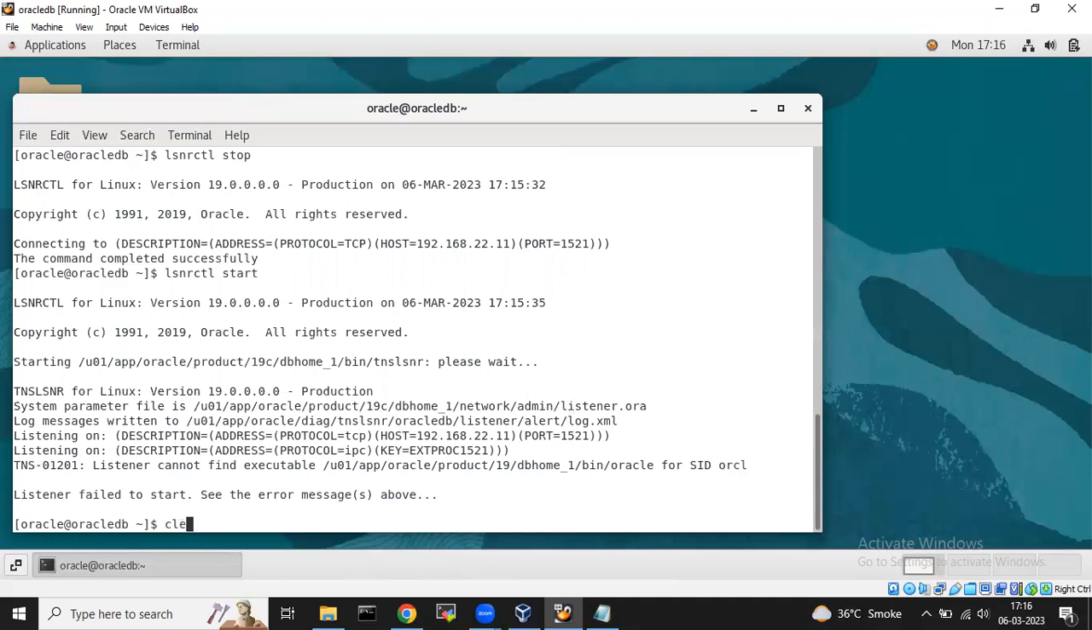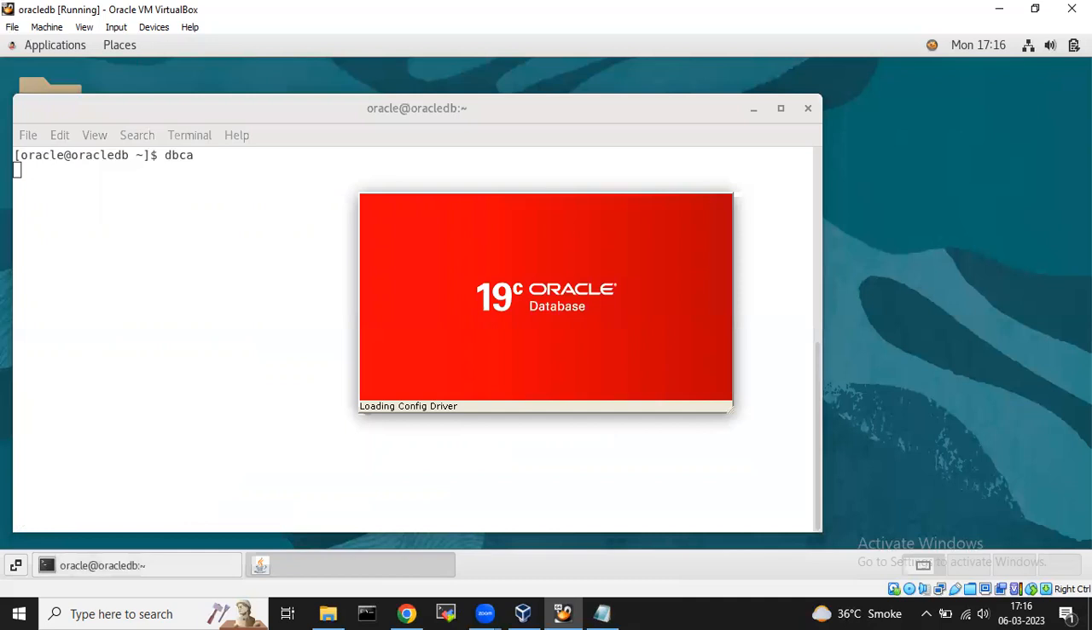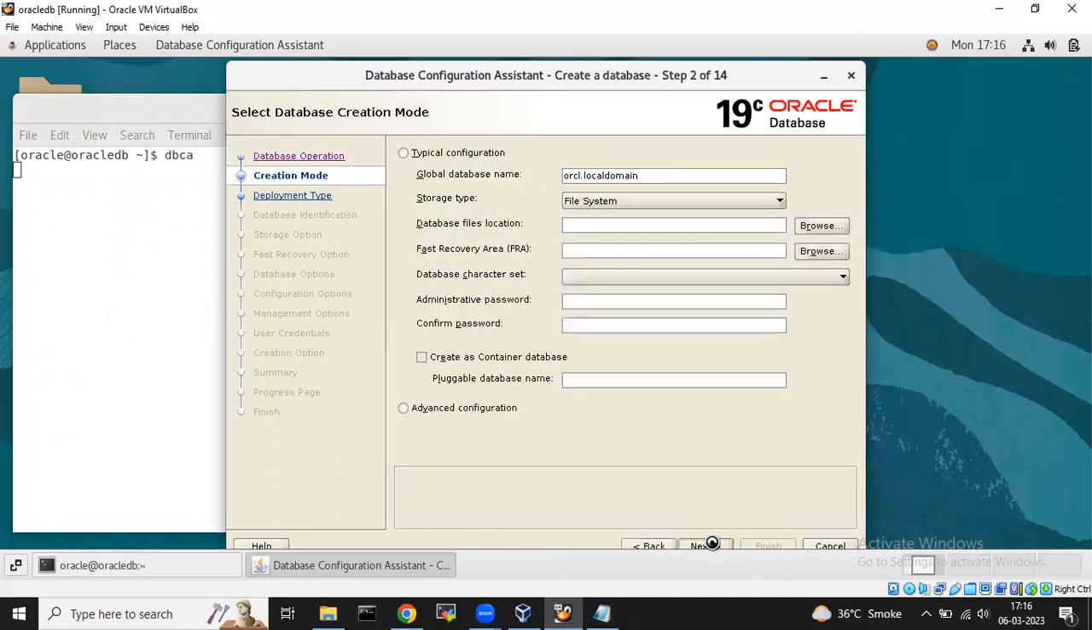So what we will do is create the database by using DBCA. DBCA means Database Creation Assistant. Okay, so we'll run the DBCA. Now we are going to create the database. Here by default it's on create database, so now click on next.